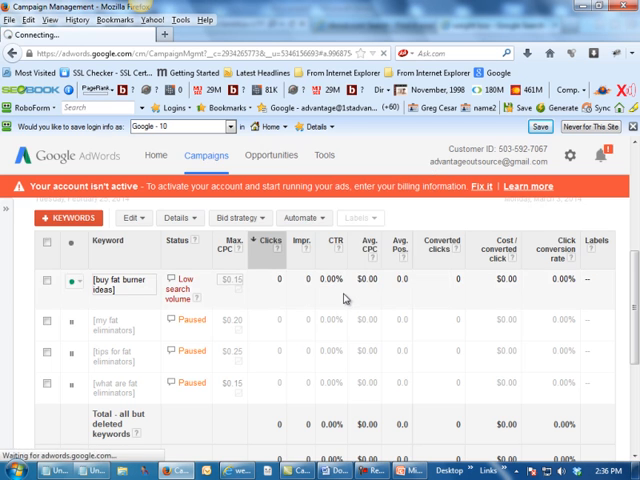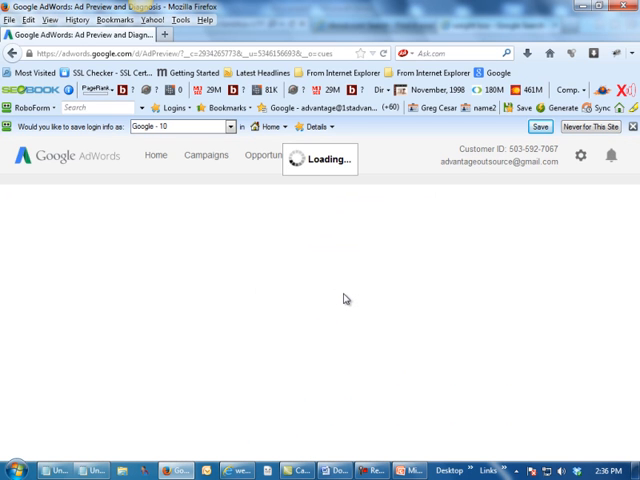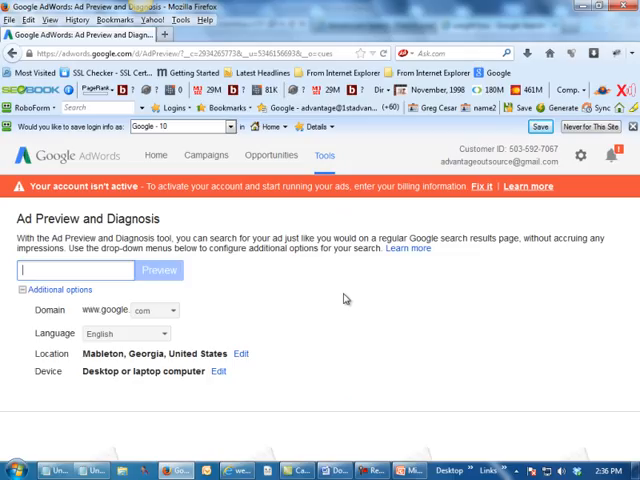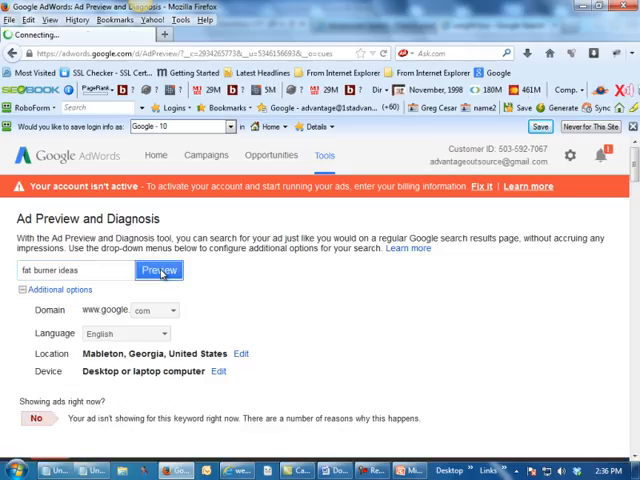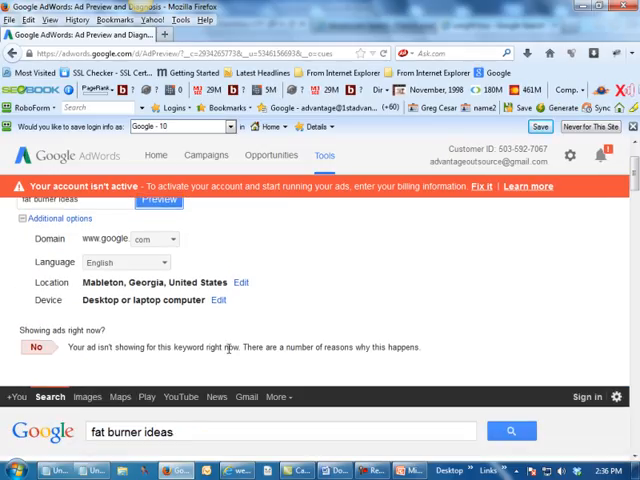If you find your ad is not showing, you can also go to the ad preview diagnostic. This is how you can find out if there's really a problem with your ad. So what you're going to do is type in your keyword. I'm bidding on fat burner ideas. And here's the domain. Here's our location. Everything is good. And you tell Google preview. See, it says your ad isn't running.